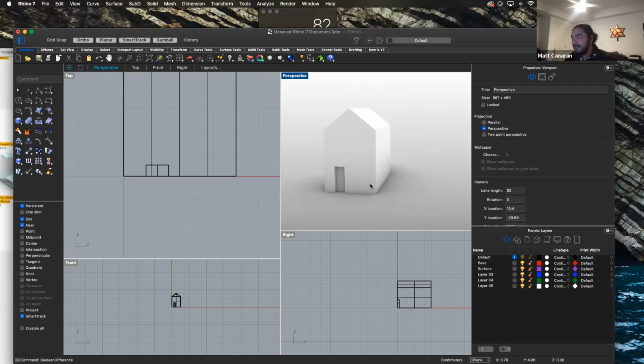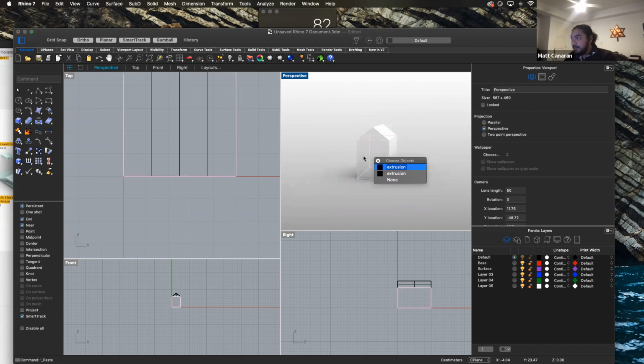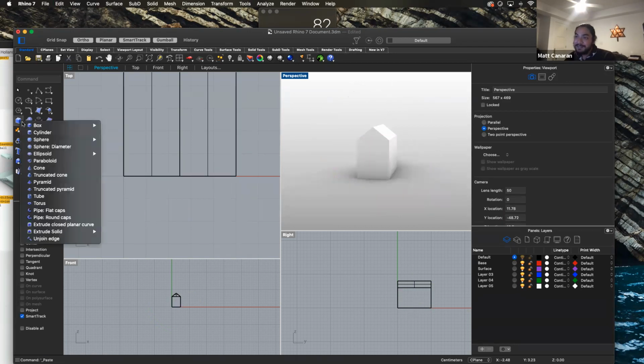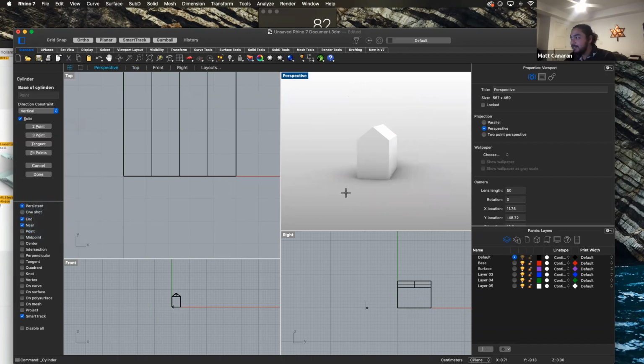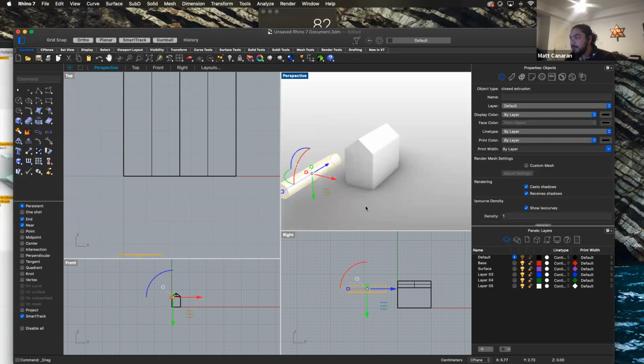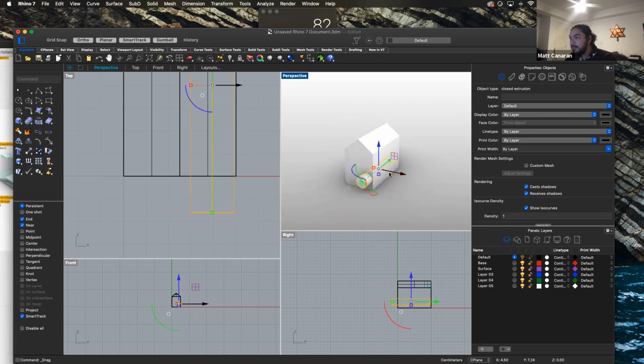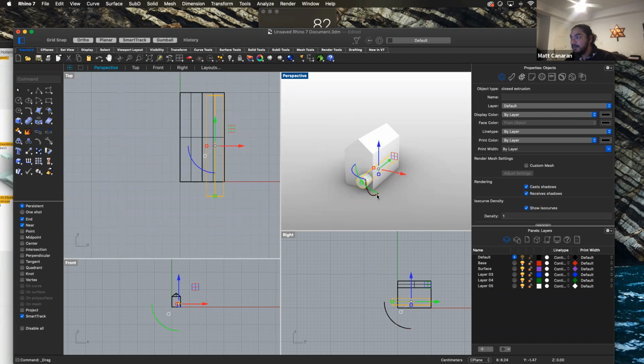And that can happen with anything, even if you want to do a tunnel right through the house. Yeah, exactly. For example, let's just make a tunnel, right? Let's make a cylinder. Let's use the gumball to reorient that cylinder, and let's position it where we want the tunnel to be. Roughly there, right?